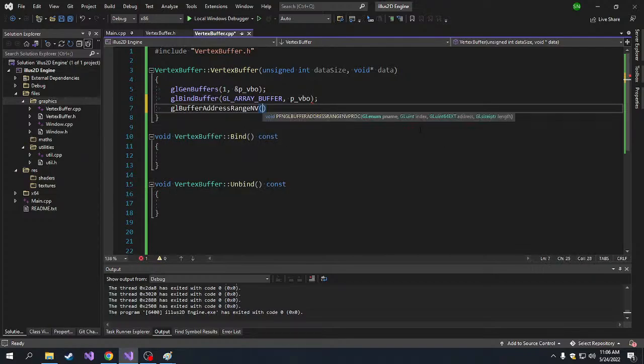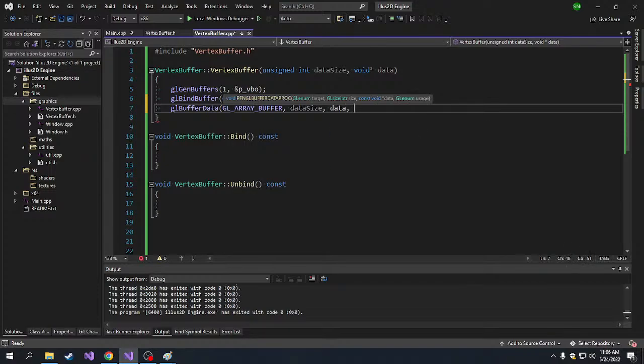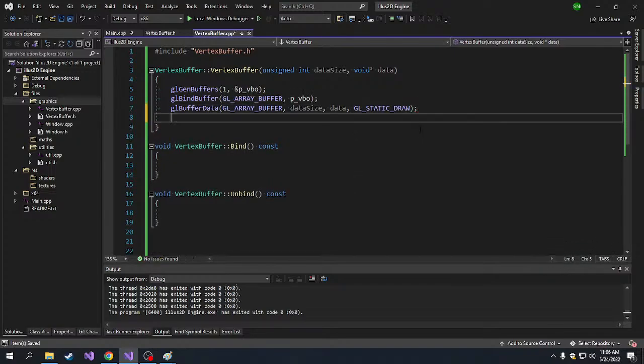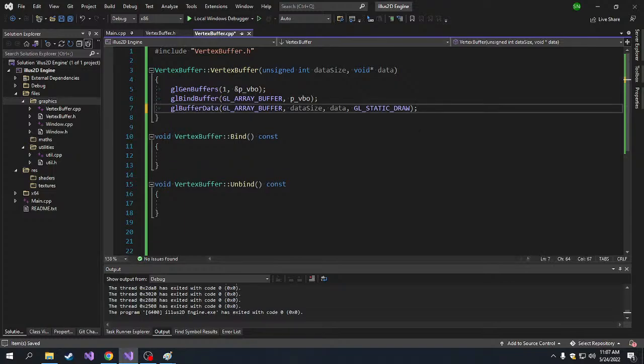Send the data to the buffer. glBufferData, GL_ARRAY_BUFFER, size is the data size, and the actual data is data. Usage, let's do static draw for now. Once we get into batching and drawing a lot of geometries, we'll probably change this from GL_STATIC_DRAW to GL_DYNAMIC_DRAW, but we don't need to dwell on this too much right now. Alright, so we'll send the data to OpenGL.